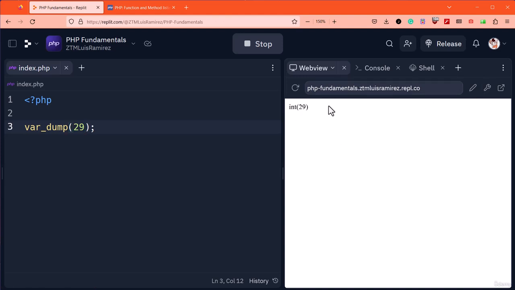The variable dump function was introduced to help developers debug their programs. It can be useful to view the data type of your values. In the next set of lectures, we're going to start using this function to help us inspect the various data types offered by the PHP language.